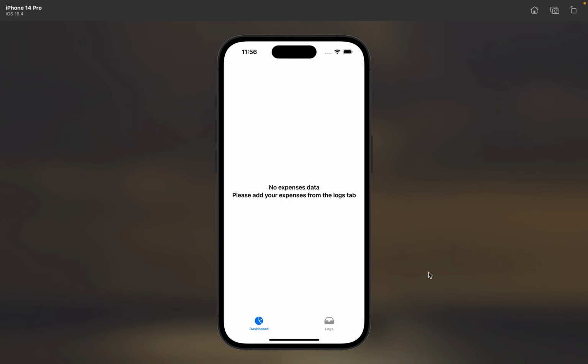Hello and welcome to my presentation of the Core Data Framework. I will be explaining the framework and giving you a brief overview of its capabilities. And I will be doing so through the use of the SwiftUI expense tracking app, which is an open source app available on GitHub. The link is in the description below.